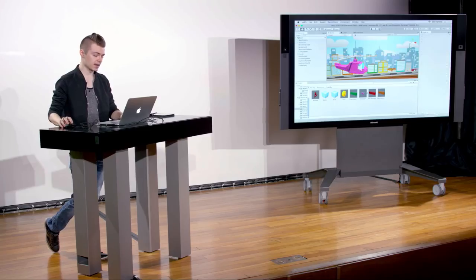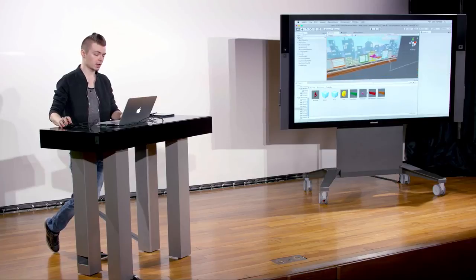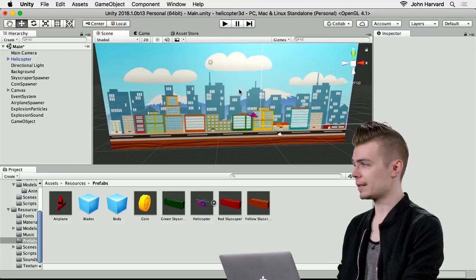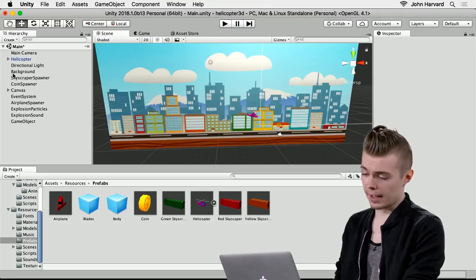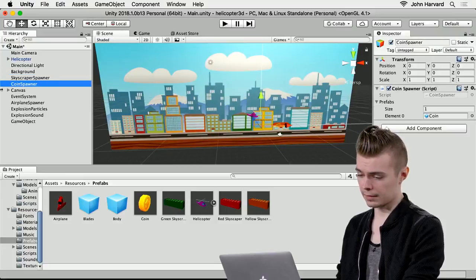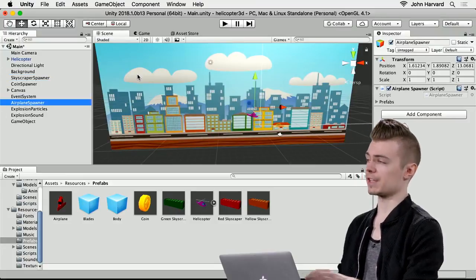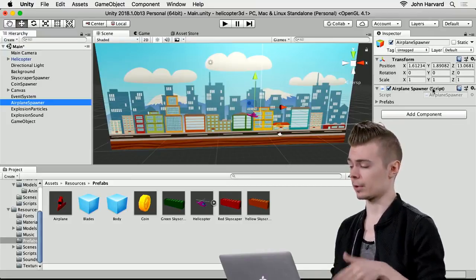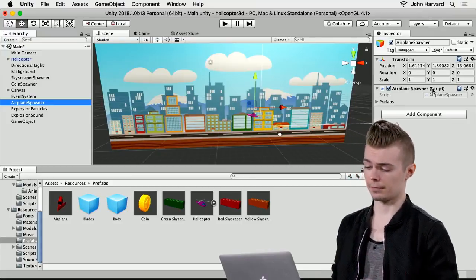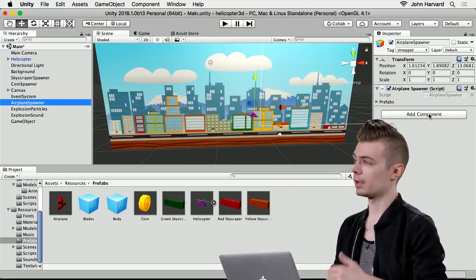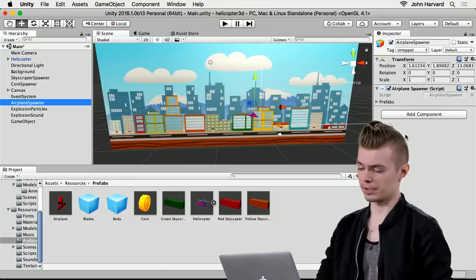So when we're looking at the scene here, we notice that we have just the helicopter and the background, but there's no skyscrapers, there's no coins, and there's no airplanes. What we do have are the skyscraper spawner, the coin spawner, and the airplane spawner. The three of those are just empty game objects, but they have these spawner scripts associated with them. The spawner scripts we've written ourselves, and once we've written them, we simply add component here and choose the appropriate spawner.